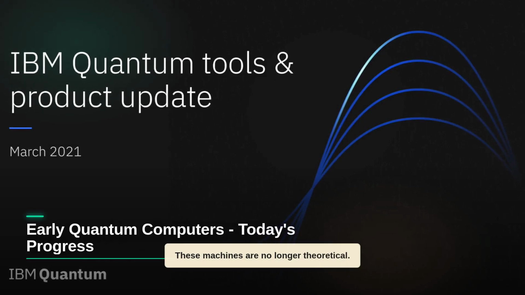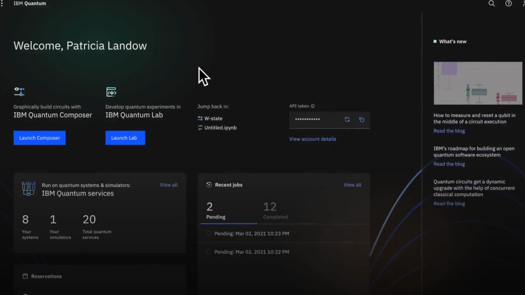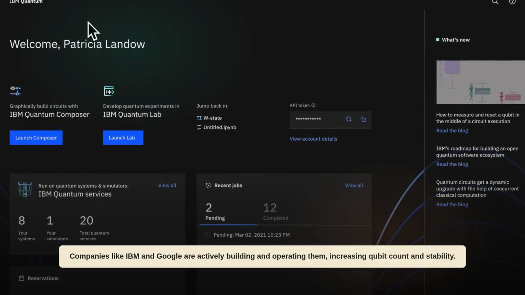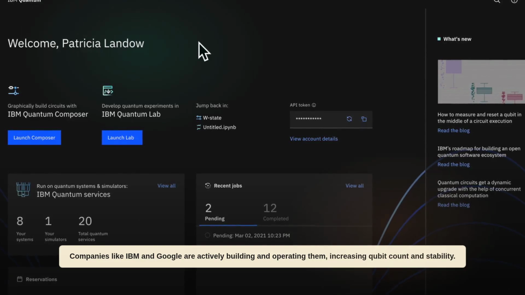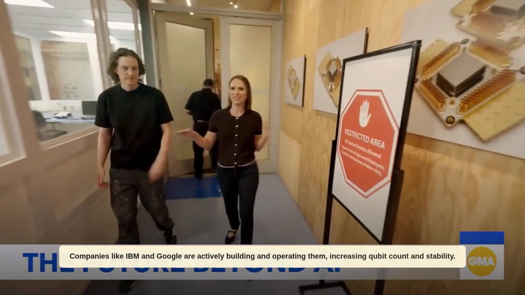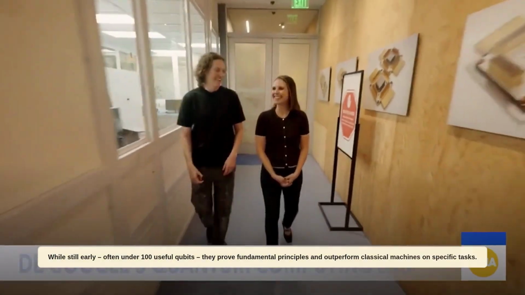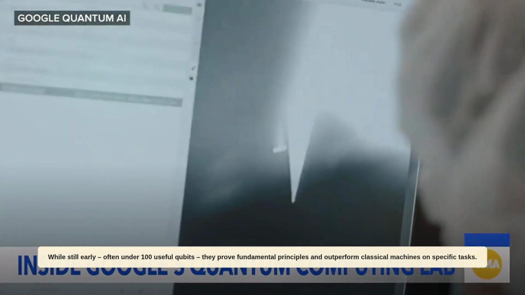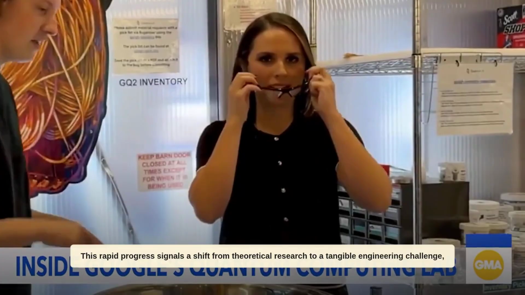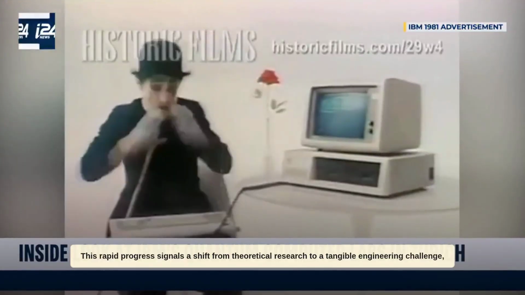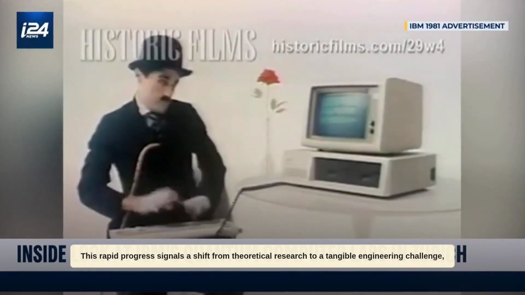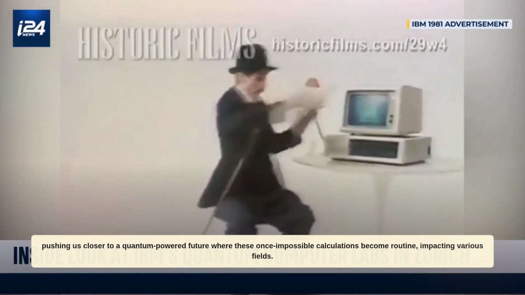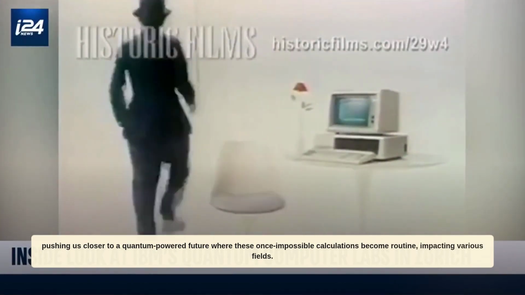These machines are no longer theoretical. Companies like IBM and Google are actively building and operating them, increasing qubit count and stability. While still early, often under 100 useful qubits, they prove fundamental principles and outperform classical machines on specific tasks. This rapid progress signals a shift from theoretical research to a tangible engineering challenge, pushing us closer to a quantum-powered future where these once impossible calculations become routine, impacting various fields.